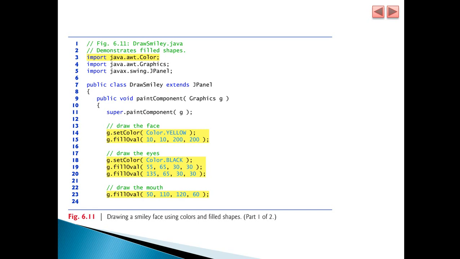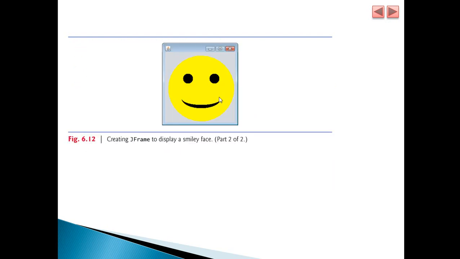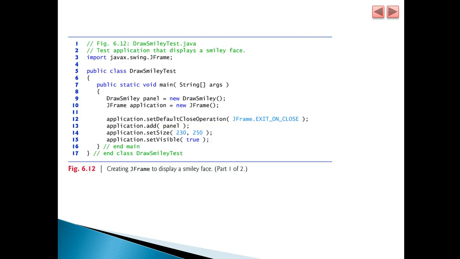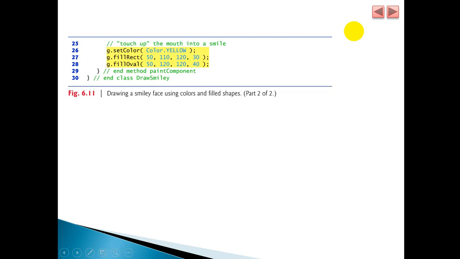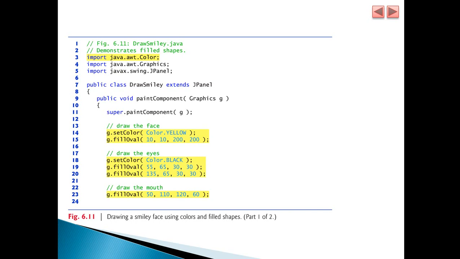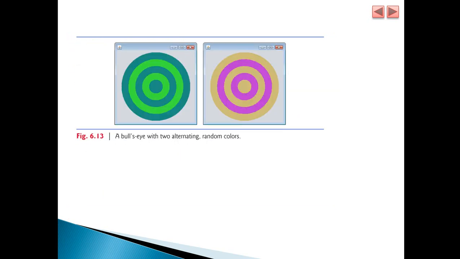Then the mouth is an oval as well. And finally, some little rectangles on the mouth to draw it into a smiley face. And we end up with this. So that's the JFrame for displaying a smiley face. Not too complicated here. We've got a fillRect, we've got a fillOval, and then that gives us ultimately our smiley face.